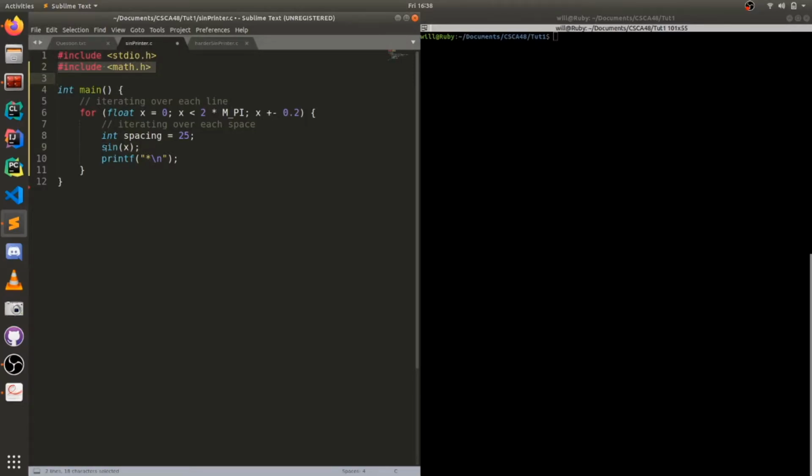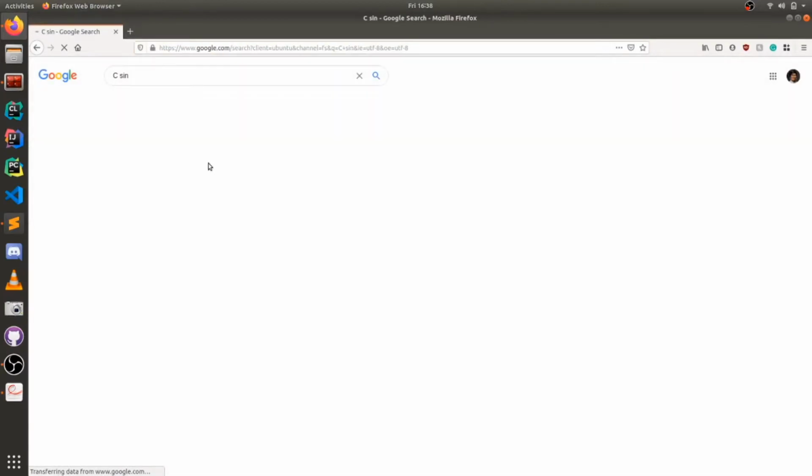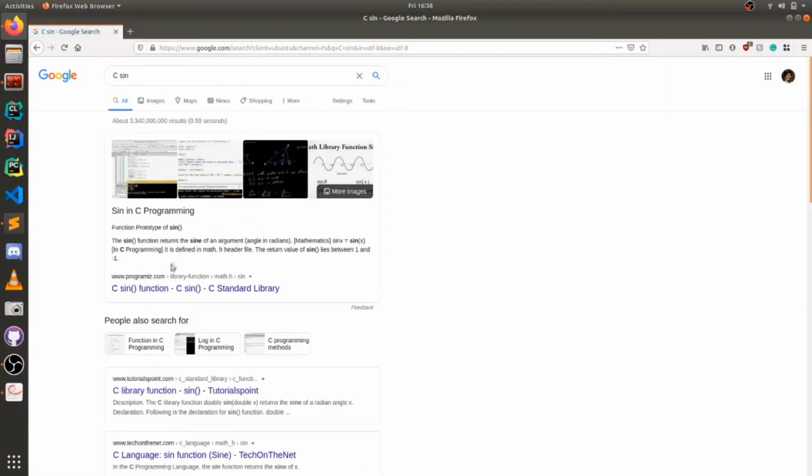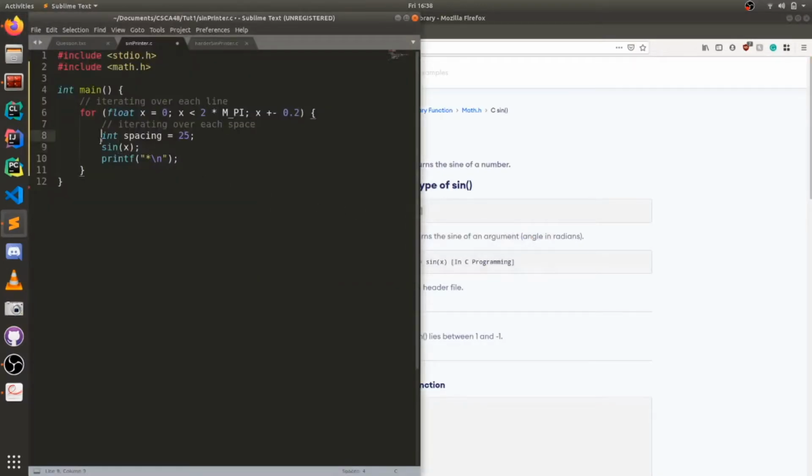Okay. Now we need to look at what the sine function does. If we look up C sine in programming, we can see the function prototype of sine. This is the declaration. It's double sine double x. This is going to give us a double. And so we'll create our double. We'll call this the sine value and assign it to sine x.